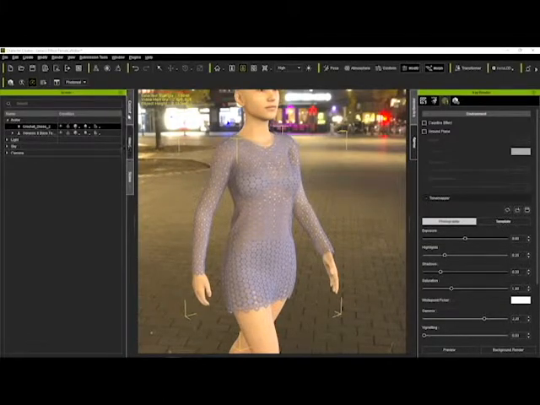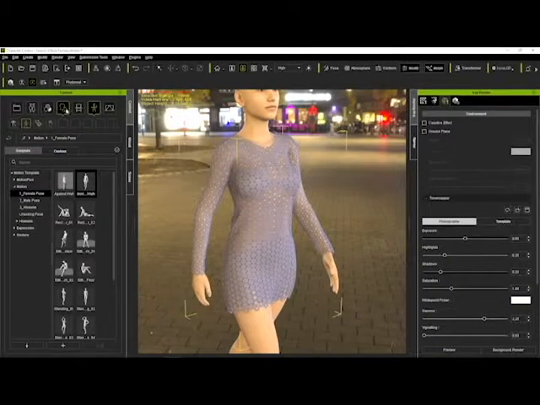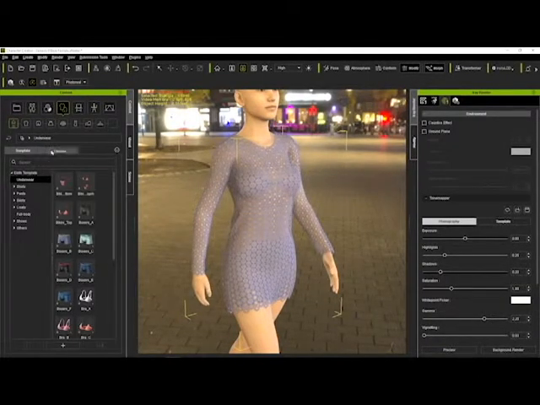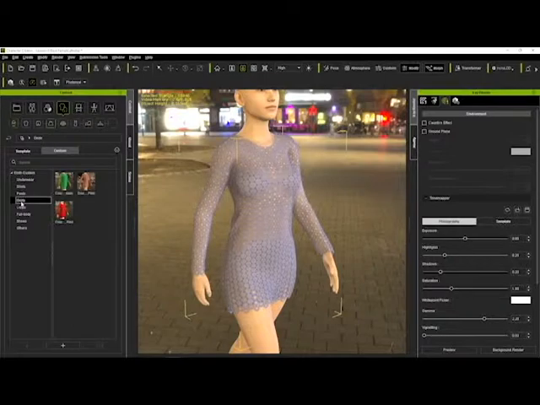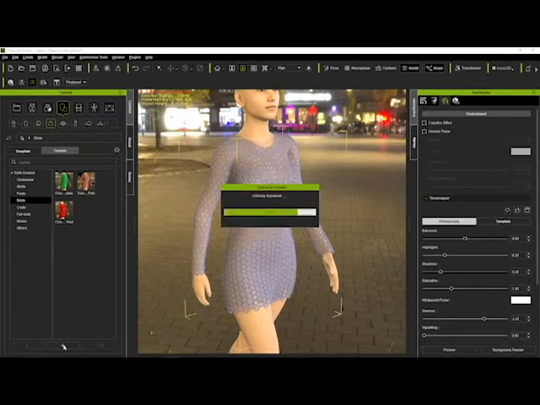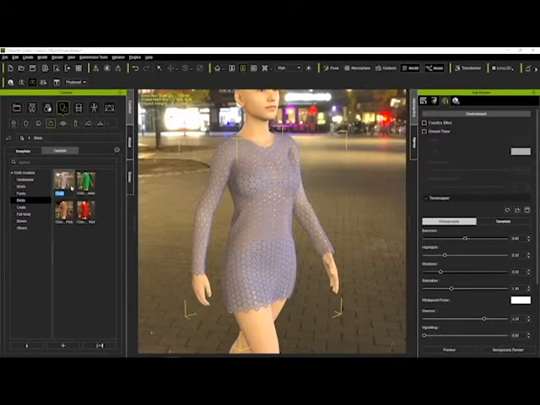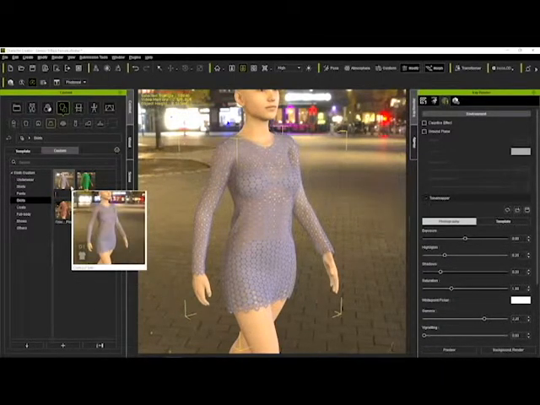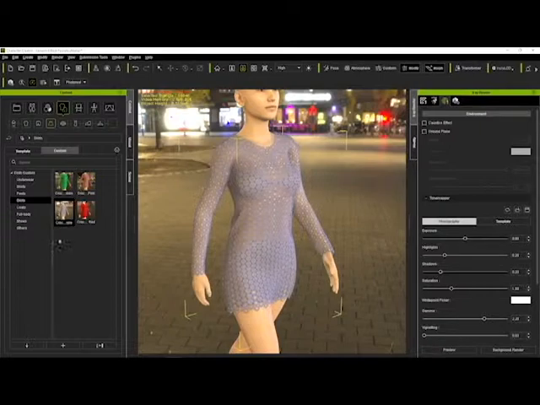Let's go ahead and, I already transferred the skin weights. So we can go to clothing, custom, skirts, and you can see I've got 3 of these here. Save this one out. Name it what you want. Call this purple. Okay.